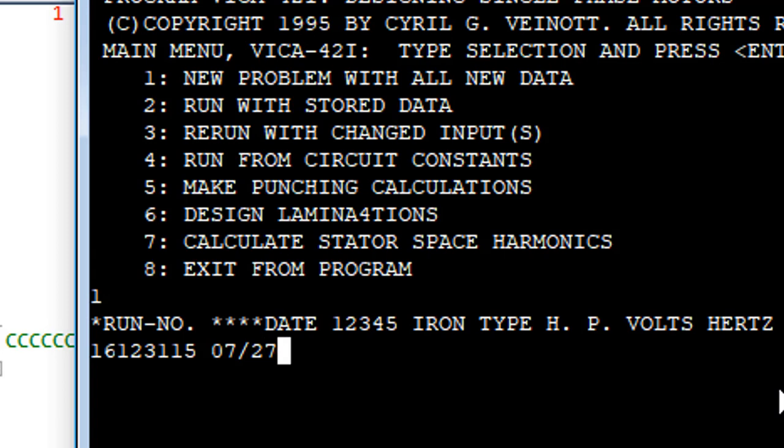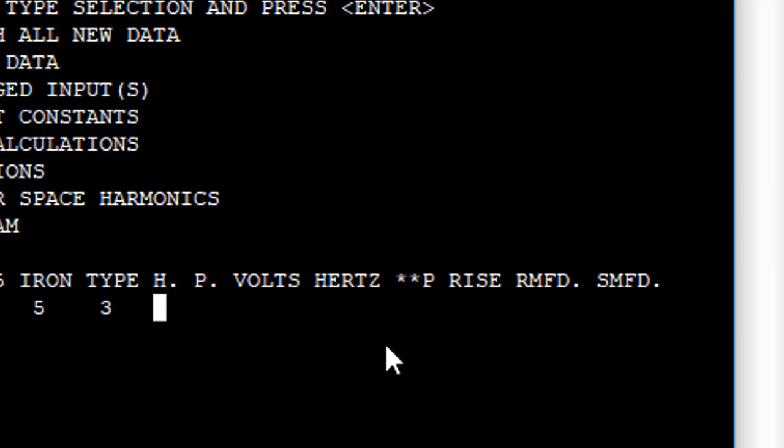Today is the 27th, actually. 2 and 4. 5. You don't have to use decimal points anymore, they're optional. Horsepower. Why has he got 0.033 in there? He must mean a third horse. Well, that's what's in there. 30th of a horse.